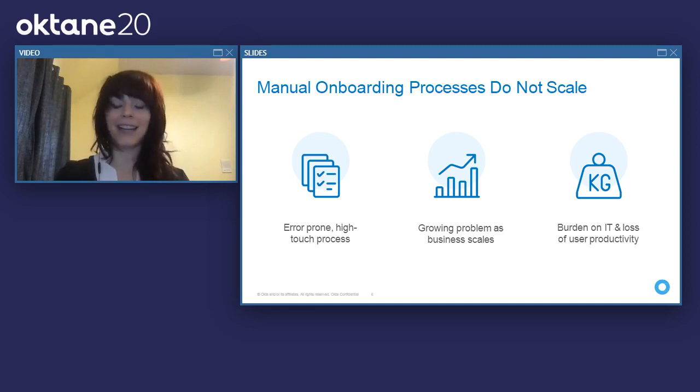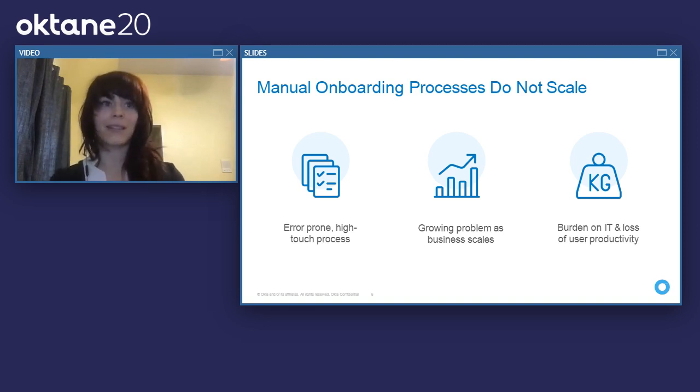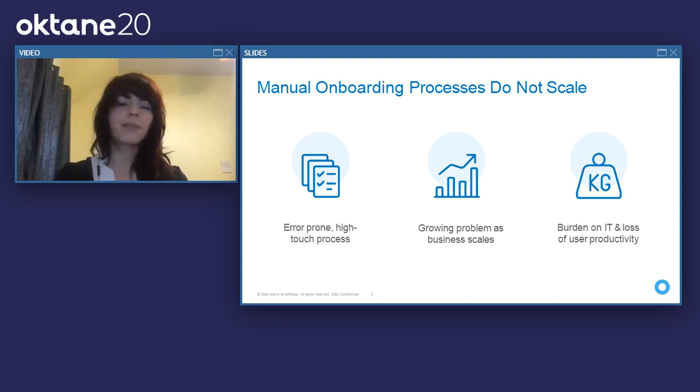This stuff is burdening your IT department and your HR department. If you're only onboarding a few employees a week with just one or two applications, maybe you can get away with this manual process. But as you onboard more employees and you give them access to more applications, things are going to start to fall through the cracks.